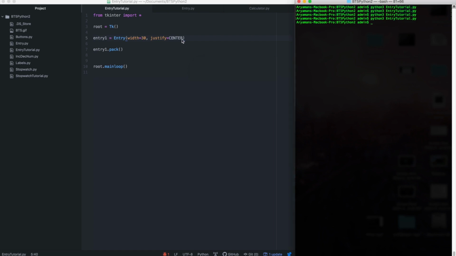Then again, if we do right, we will start typing from the right, over here. There we go. And so again, you can type from the right side. I'll quickly delete this for now. I'll delete this too, so that it's less cluttered.